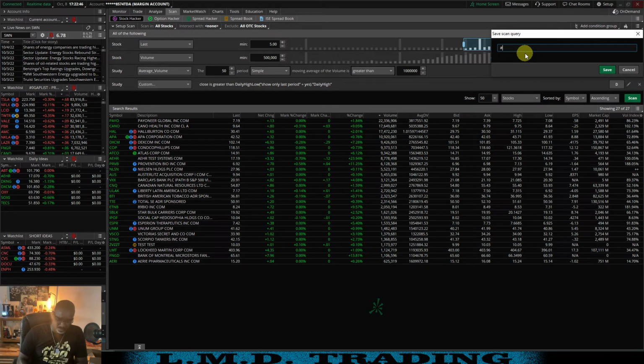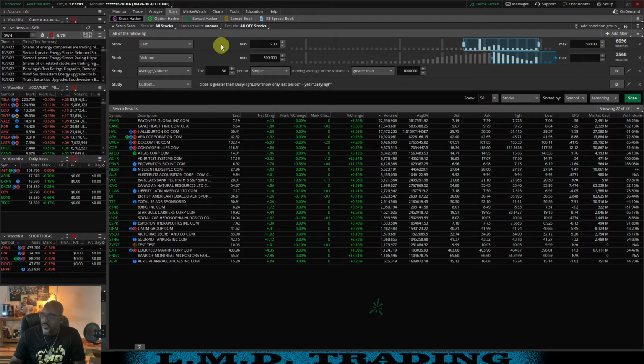So pro tip: put a pound in front of it, and then you can name it whatever you want. So let's say previous high of day, and then you may call it 5 to 500. That's it. So that's a pro tip for you. So that's the previous high of day scanner.